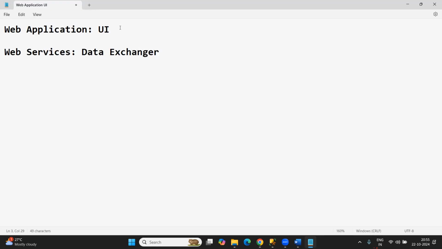So a web application means you are having the UI where the user is going to interact with the application. Web services means it is a data exchanger only, right? So basically, it is going to exchange the data between the client and the server. Clear? So if the client application wants to communicate with the database, then in between the database and the client application, the web services will be there. And this web application means it is the UI where the user is going to interact.